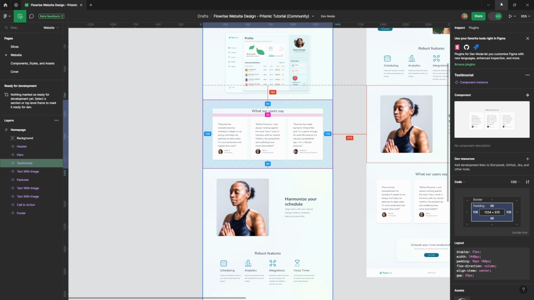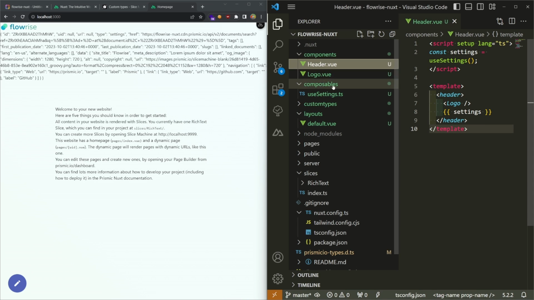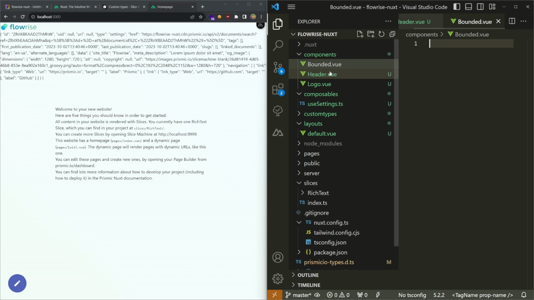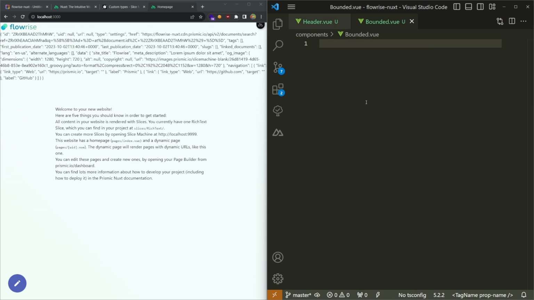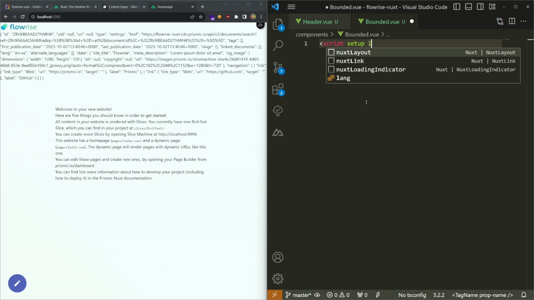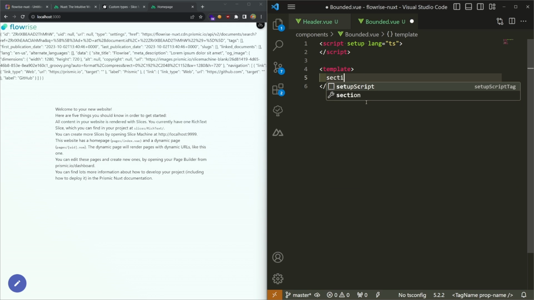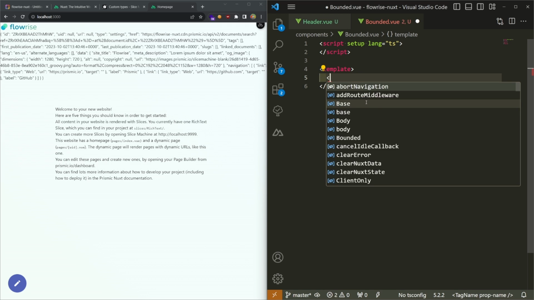So we'll go back to our code, create a new component. We name it bounded.view. And here again, we just need to define some template first. So we'll go script setup to get started. We'll go along TypeScript, because we'll need some props. Then we'll go to template. And in the template here, because it's a container component, we still want some control over it. We won't render a section right away, or a div. What we'll do is render a component.